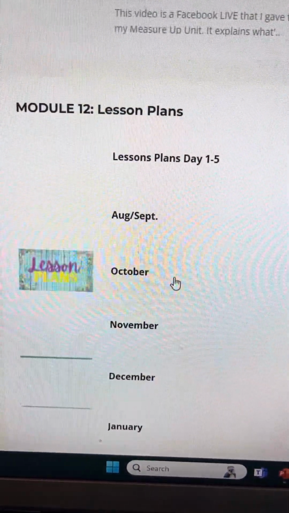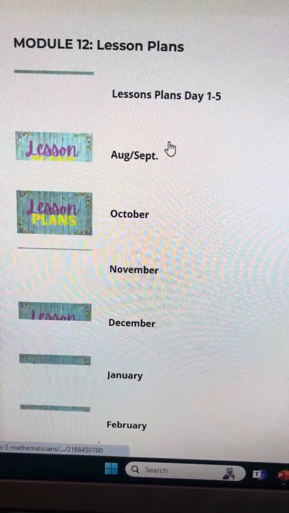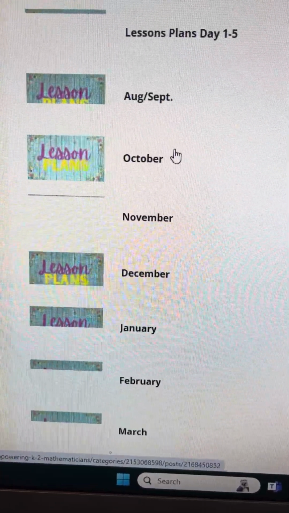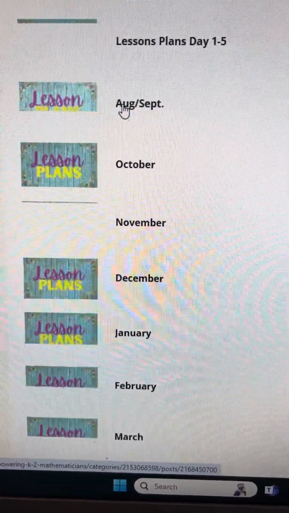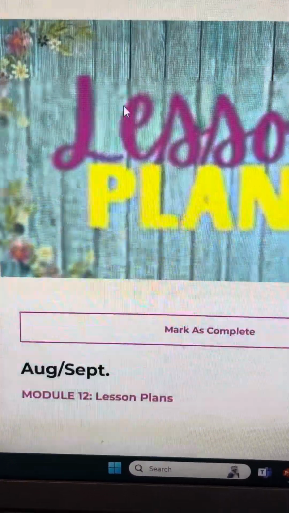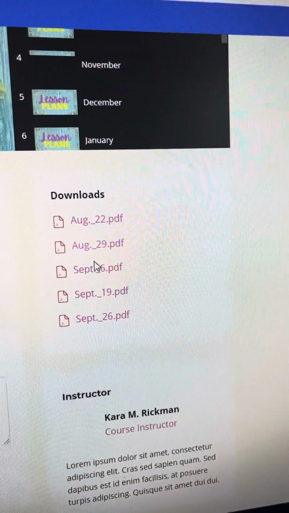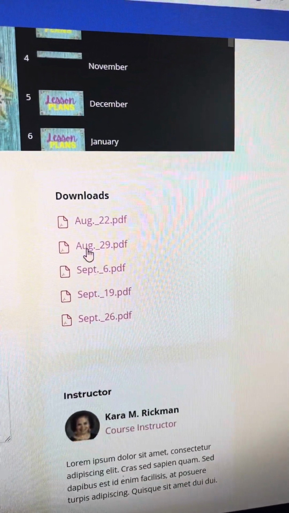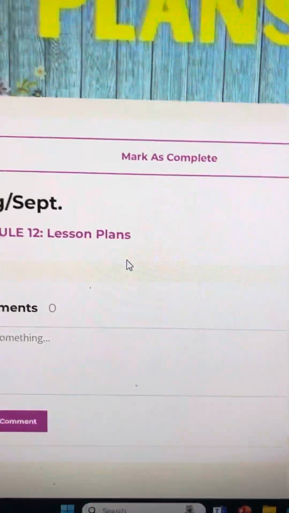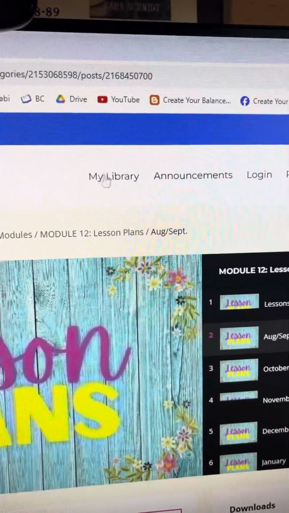Okay, and then here are all my lesson plans that I've written for my first grade class. So you click on August, September, and then if you go down over here on the side, it has all the downloads for every single week for August and September, okay? Pretty cool. All right, let's go back to my library.